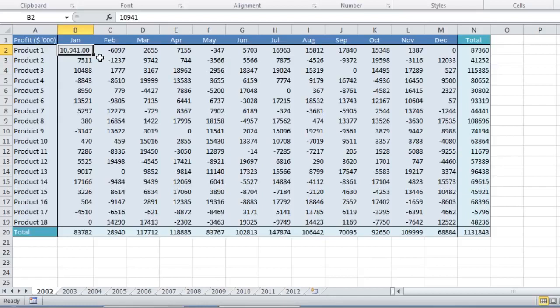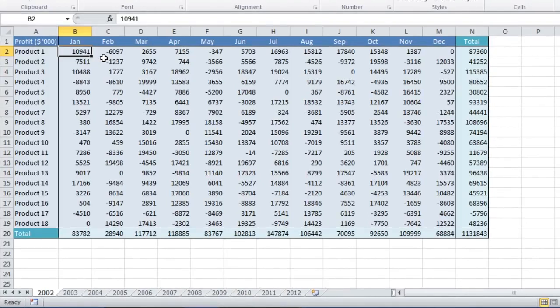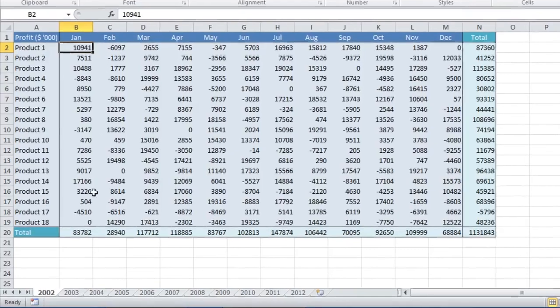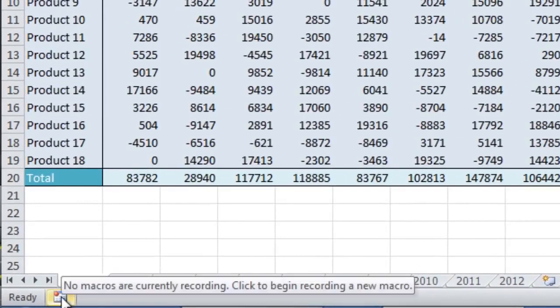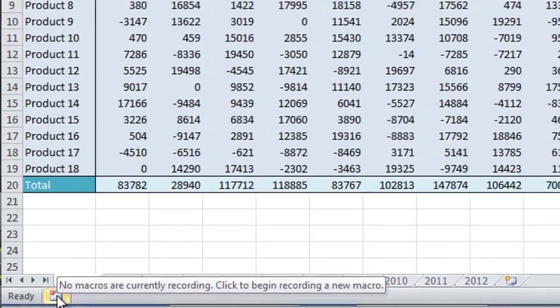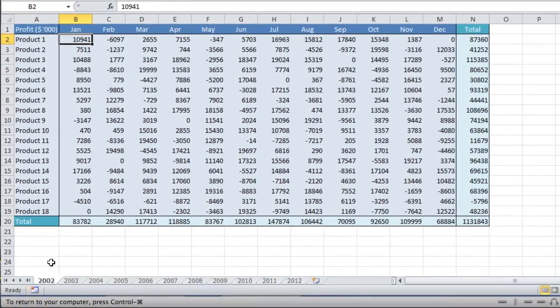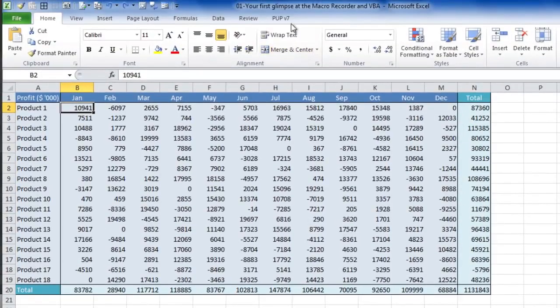So let me show you how you use the macro recorder and how you'd be able to automate doing something like that. The first challenge in Excel 2010 is to find the macro recorder. It's actually down here on the bottom left, and it shows at the moment that no macros are currently recording. To make this more useful though, I want to show the Developer tab. That's the first thing we're going to do then.